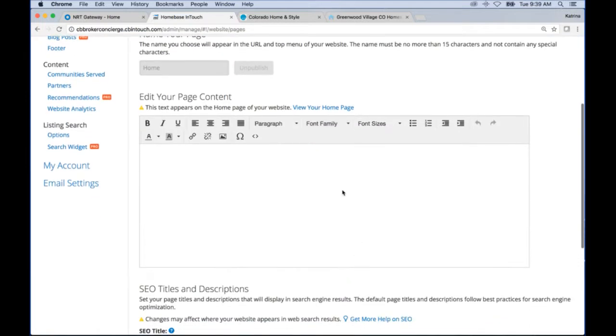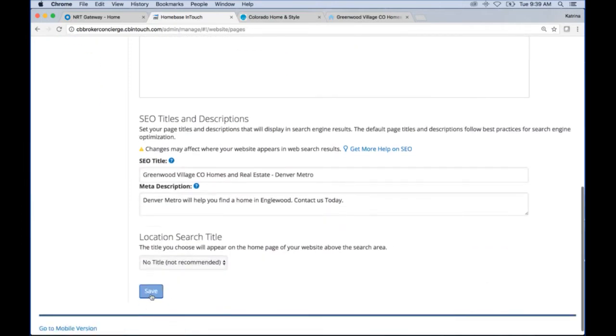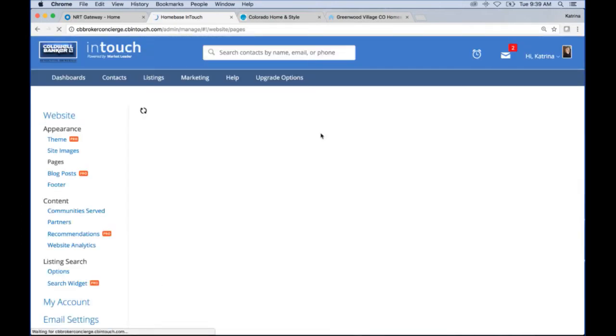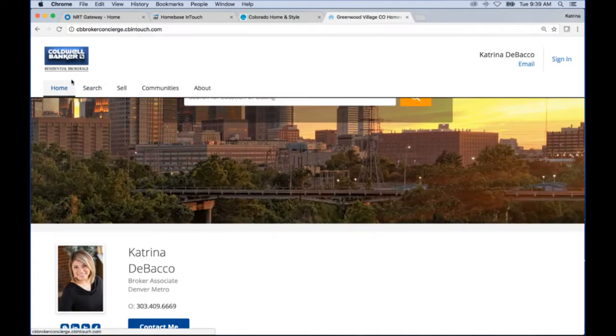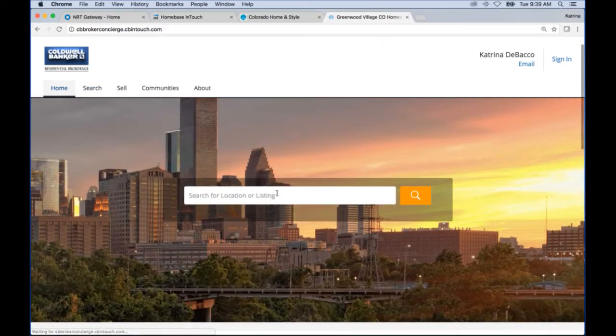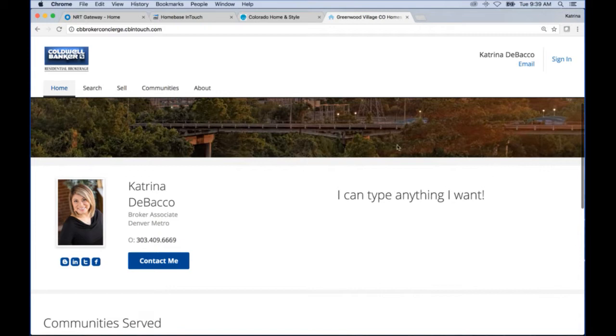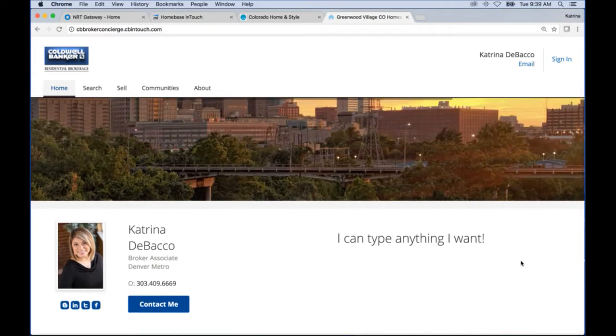That's going to allow me to come into this text box and type anything I want. I can type anything I want. I can click Save. And if I go back to my home page and just refresh, this all happens in real time. Here we go. So obviously I do not want that to stay on my page, but I just wanted you to see how quickly this can happen and how easy it is to start customizing.